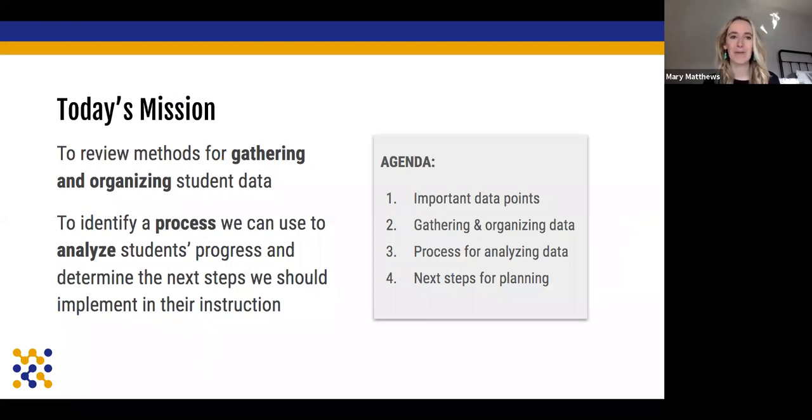We are going to start by reviewing some methods that you can use for gathering and organizing student data. There's always a lot of different data types to collect, and so we'll talk about just a couple of ways that you can get started there. And then we'll go through a process that we use to analyze students' progress so that we can determine the next steps that we should take in our instruction to help improve their outcomes. So we'll go over some important data points, the process that we have, and then some next steps for planning.